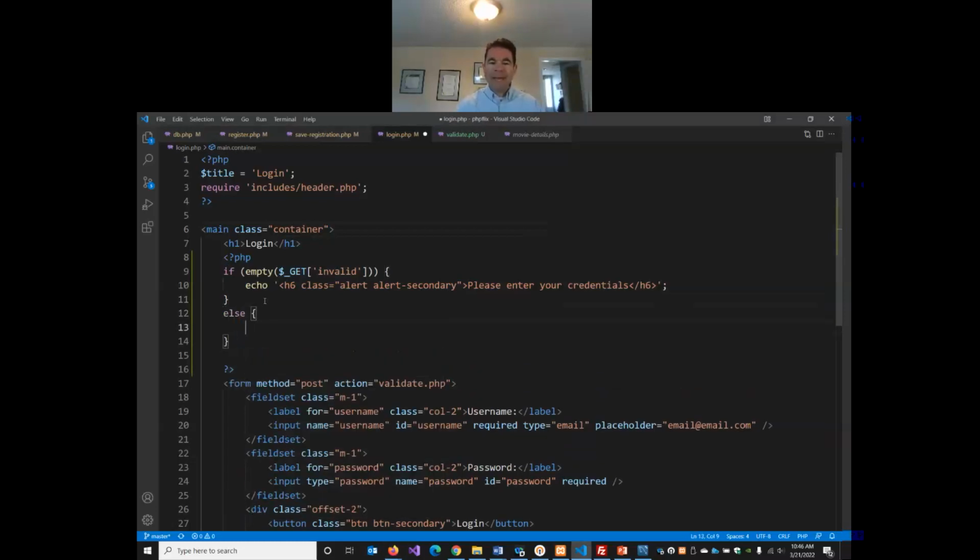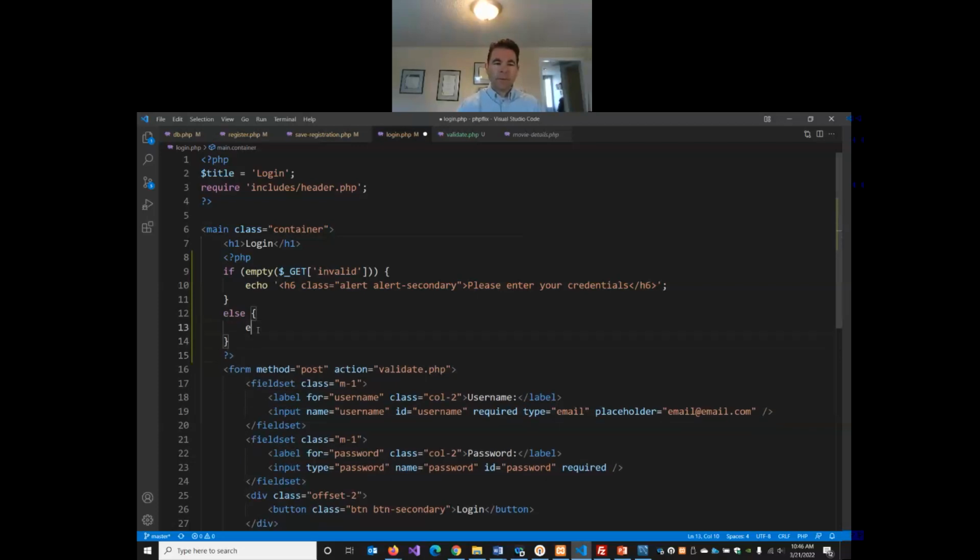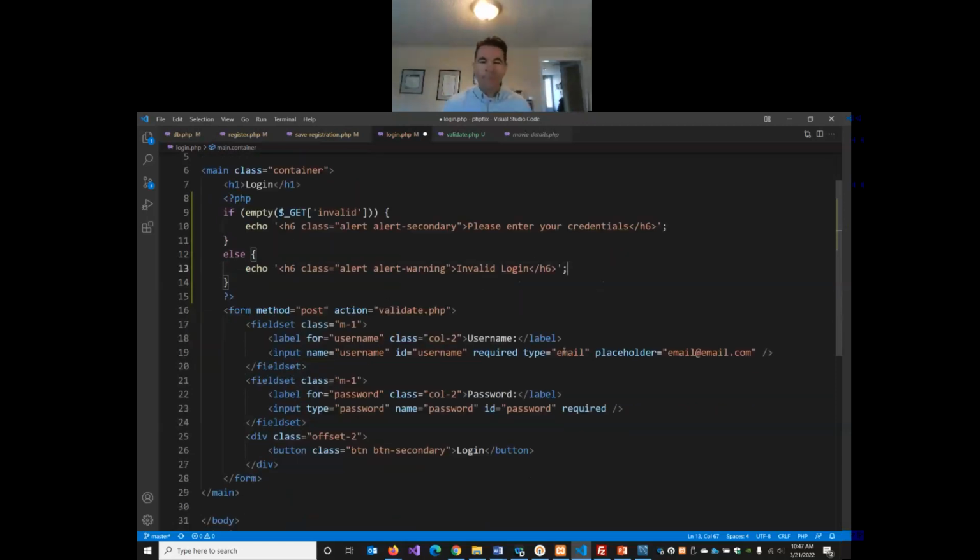So if we have an invalid parameter, I'm going to use a different class here. I'm going to use alert warning, which is yellow, and say invalid login. We're not going to tell them why. We never say whether it's a bad password or bad username. That's too much info to provide a potential hacker. If the login fails for any reason, we're just going to show a yellow error message.